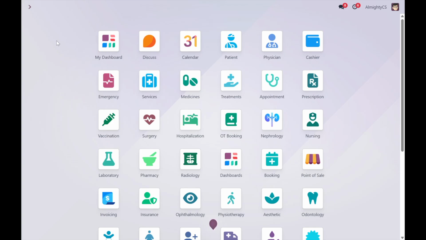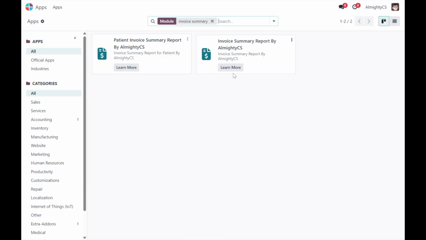Or if you run a hospital and a patient who has been hospitalized for the last 2 months is asking for an invoice summary. In such situations, going through each invoice one by one can be time consuming and confusing. This module solves that problem with just a few clicks. You just need to have this module installed and no other configuration is required.